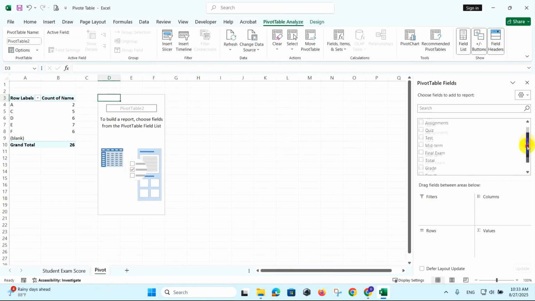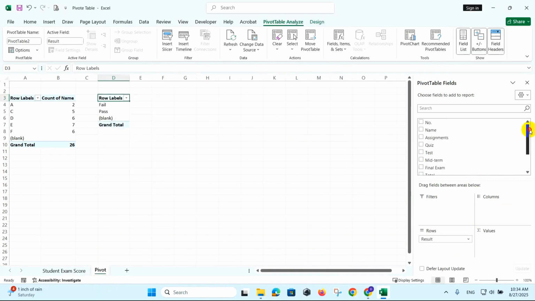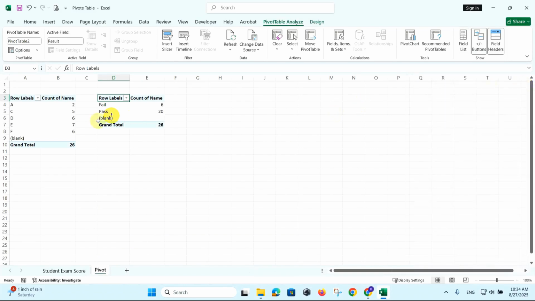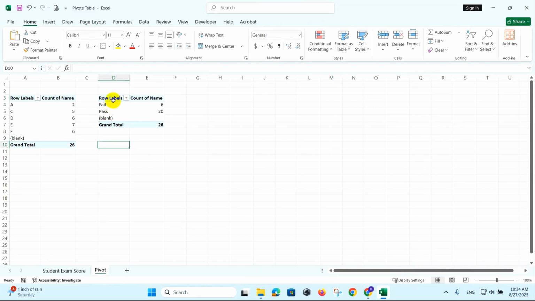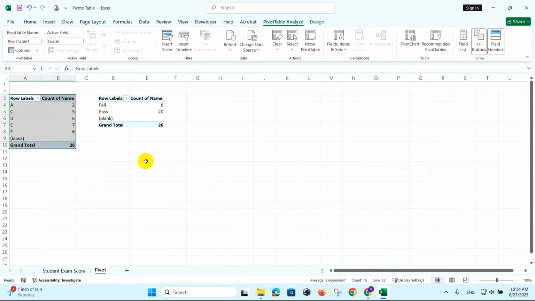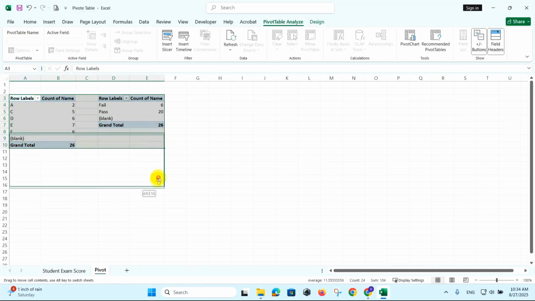The first summarized data is the result. Hold click and drag into the field. Next, I need to count the number of students who pass and fail. Okay, now check the result on the pivot field. I want to show you there are 2 pivot tables in this sheet. 1 is showing the student grade. 2 is showing the student's result. Now, select and move down.